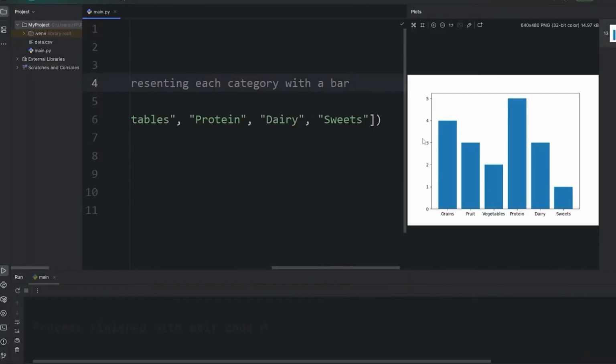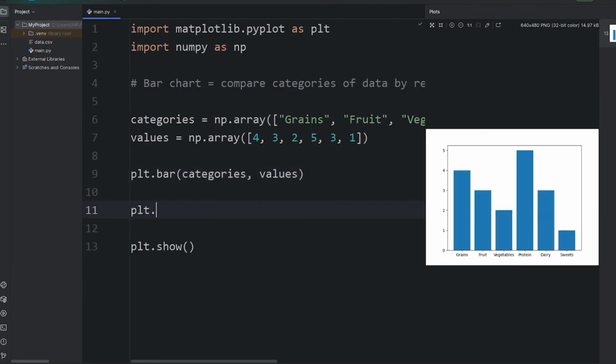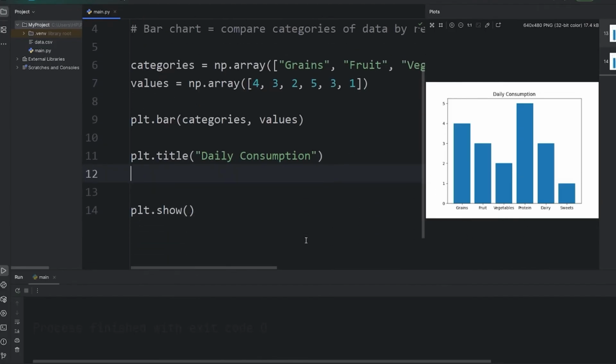Let's add a title and 2 labels to our bar chart. plt, call the title function. Then pass in a title as a string. We'll say daily consumption. Let's make sure that works. Yes, it does. We'll add a label to the x-axis.